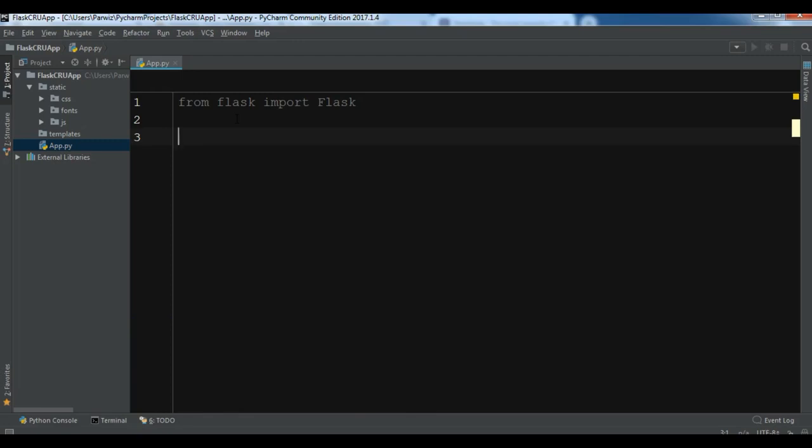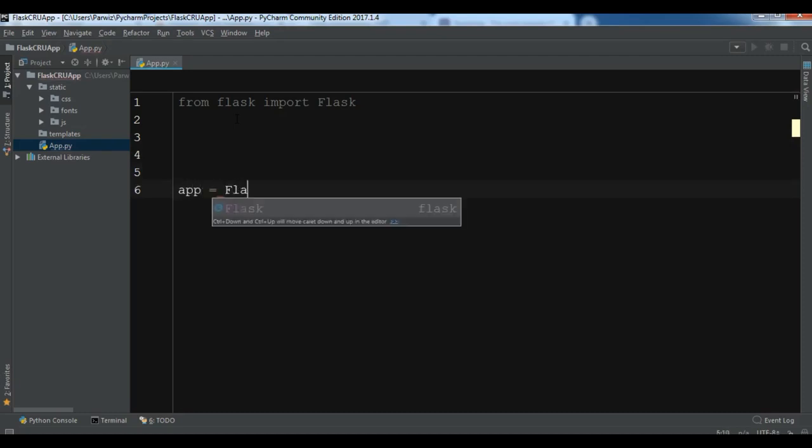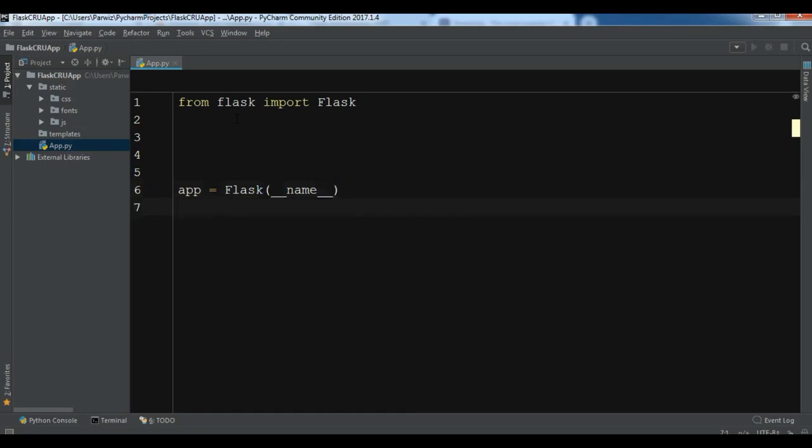Now, after this, you can just simply create your app in here. So Flask, and you can give __name__. I have a complete video series on Flask. You can check that. So after this, now we need to create our route.